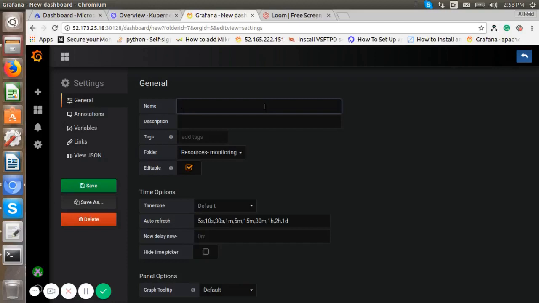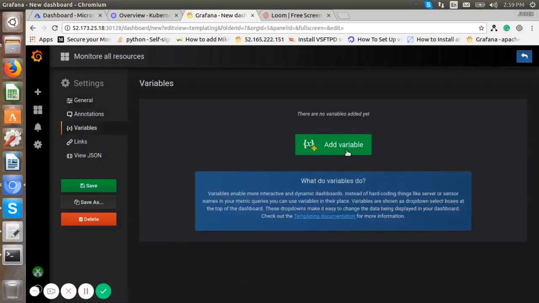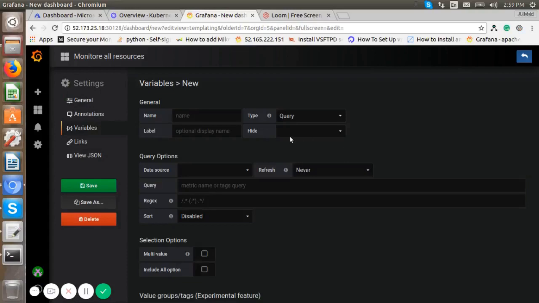You have to first write the name of your dashboard. Dashboard name is monitor for resources. The folder is resource monitoring. Now click into the variable option, add the variable.